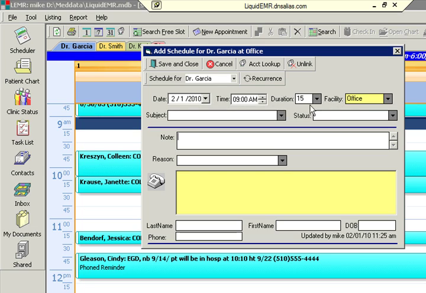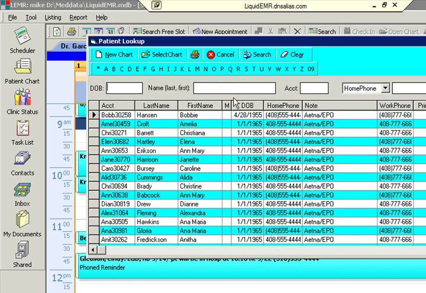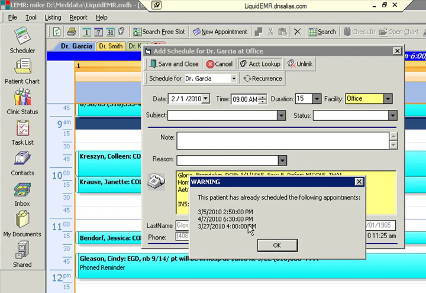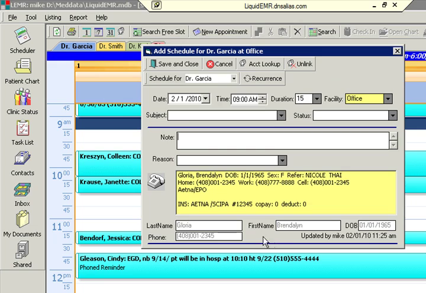Getting back to the appointment duration, the list of values for the drop-down list can be easily adjusted, or new durations can be added to the list. In fact, you can even assign default durations for the various appointment subjects. But first we need to click on the Account Lookup button to bring up a list of all of the office's patients. Then you can either enter the patient's date of birth or a portion of the patient's last name, doesn't have to be the whole name, and then click on the Search button to locate the patient. Now we just double-click anywhere on the line of the patient that we've located, and this patient's demographic information is entered into the Add Schedule screen.